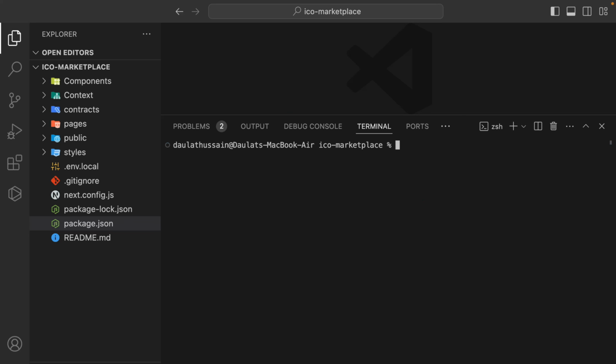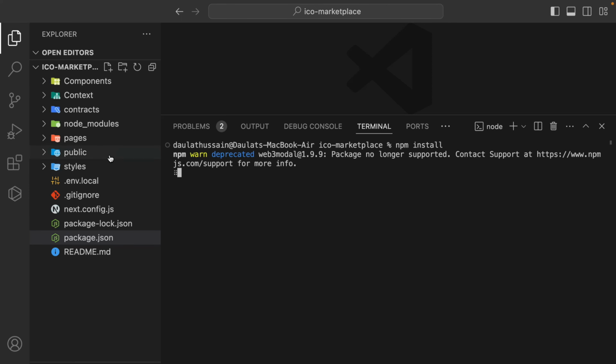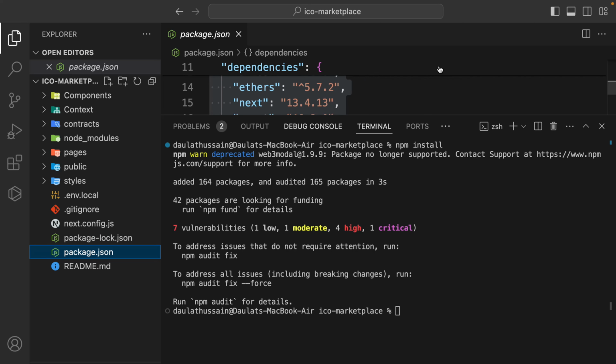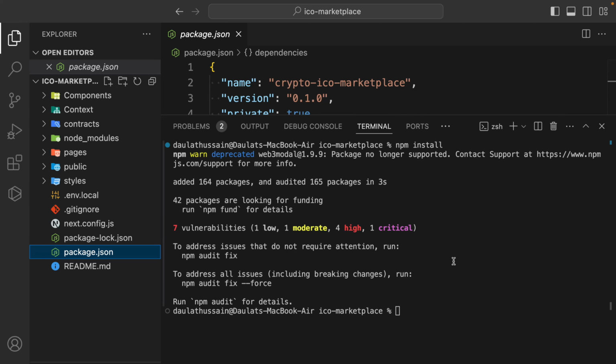Now I'm going to simply clear it, and I have to install the packages. To install, I can type npm i, or I can type npm install. Both will work fine. So hit enter, and it's going to install all the packages we have defined here in our node modules. Everything is looking absolutely fine. We have successfully installed our packages.